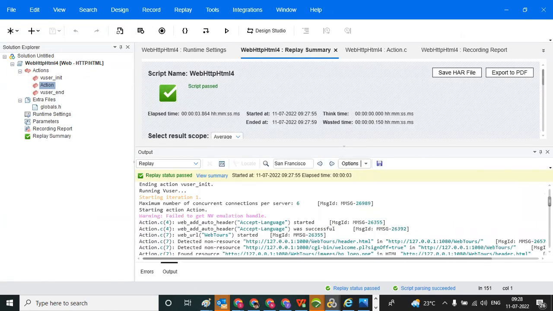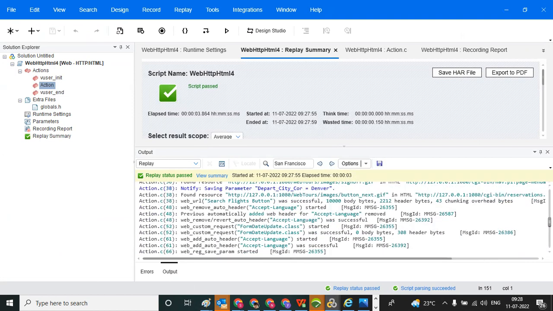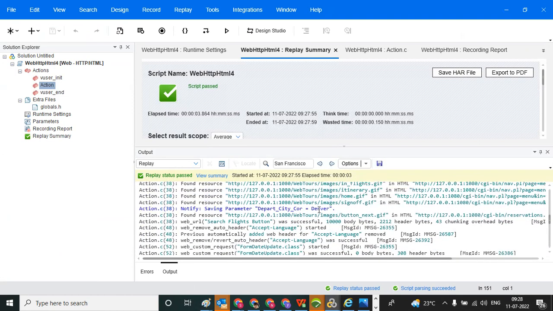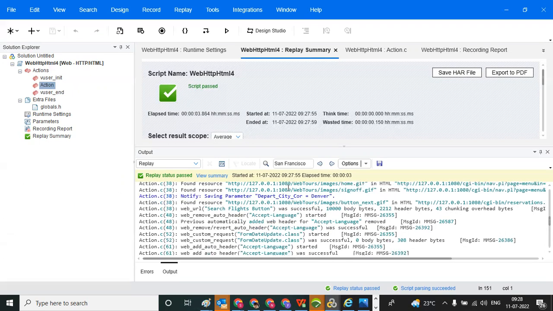See, now you come to see this. See departure city, which value came? Denver came. Actually, what is our departure city? San Francisco. Then why did Denver come? Dynamic. Yes, from user to user the value will change, because that is the dynamic value. Dynamic means only it will change, right? So that is why we are doing the correlation.